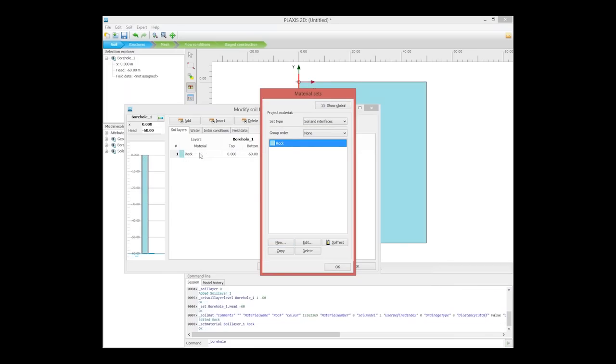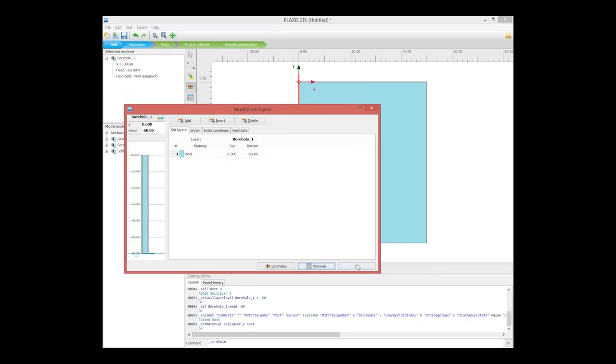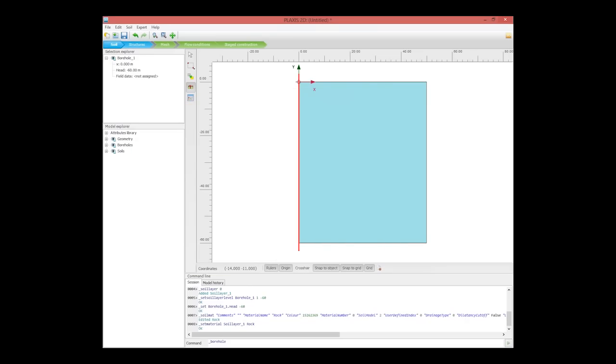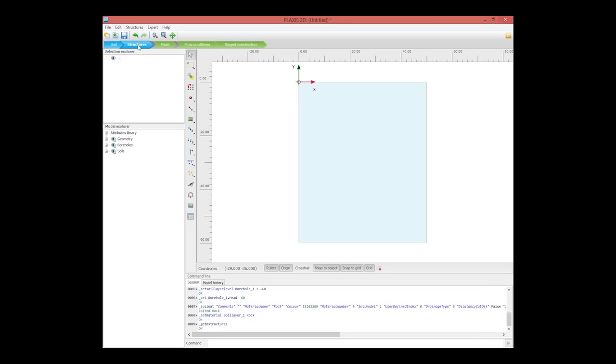And I will finally drag and drop it to the only constitutive layer of my model. Okay, and here we are. I have now generated the soil geometry for the problem I am about to address. So I'm going now into the structures mode, which is the second mode, where I will now define the tunnel geometry.